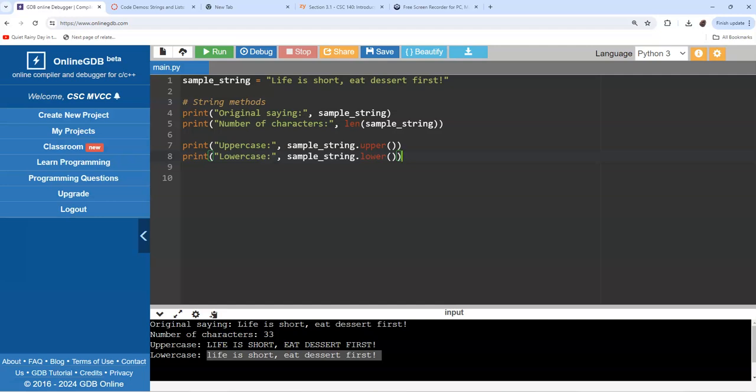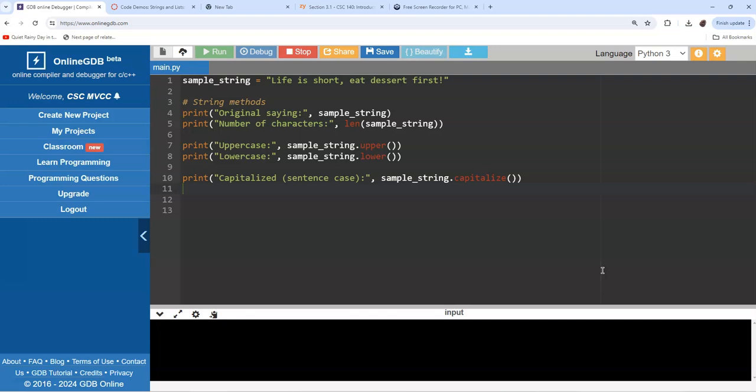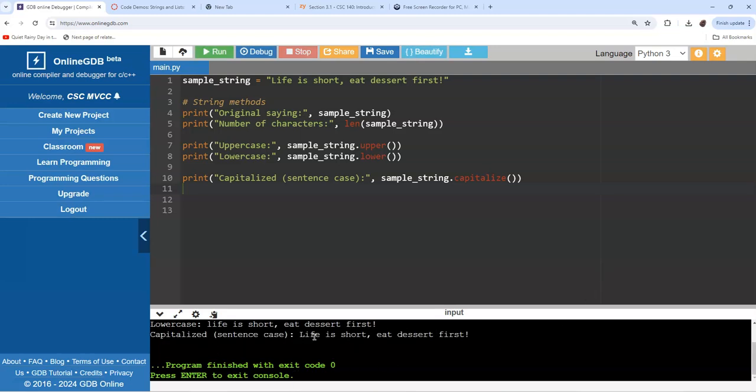Here's another kind of along those lines, the capitalize. This is what we call sentence case, I believe. Yeah. So that would just capitalize the first letter in the sentence, which is fine.